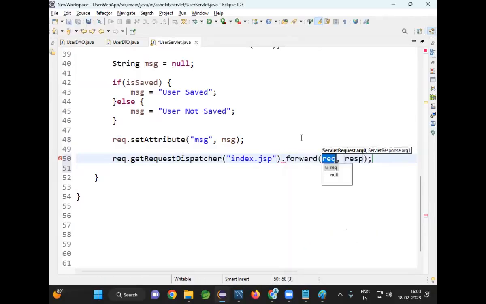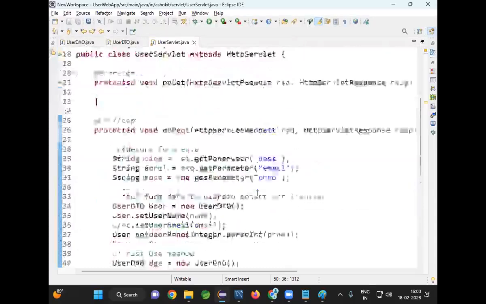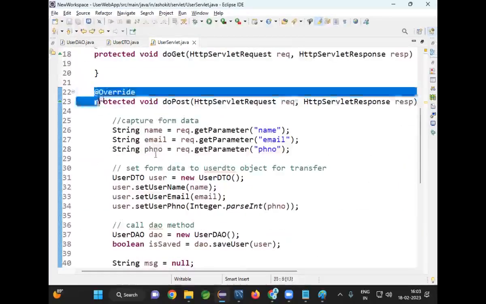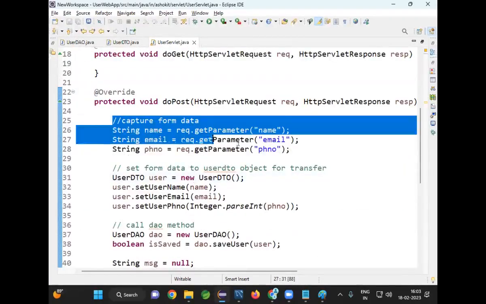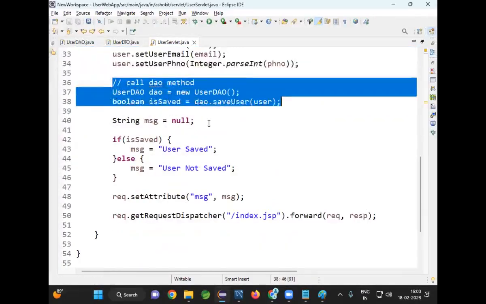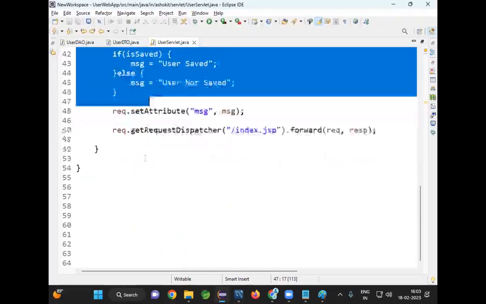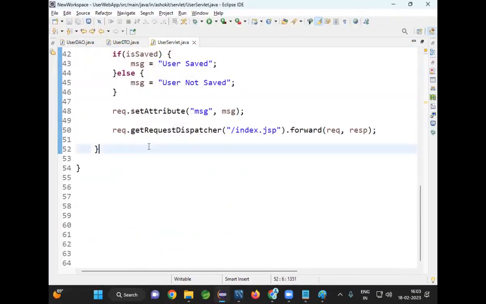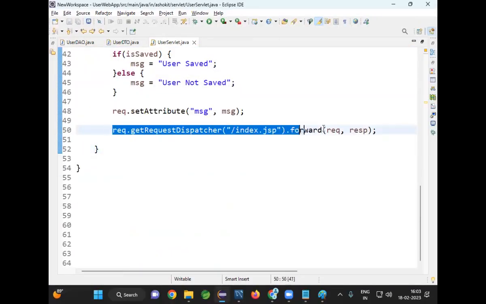Index.jsp, forward request and response. That's it. Whenever I click on the submit button, the doPost method will be called. The doPost method captures the form data, sets the data to the DTO, calls the DAO, prepares a message, sets the message in the request attribute, and redirects the request from the servlet to the JSP.